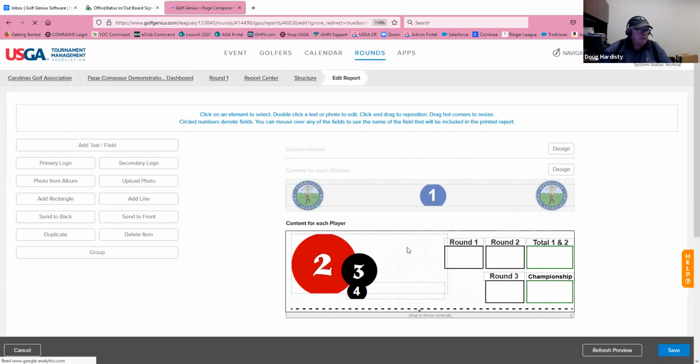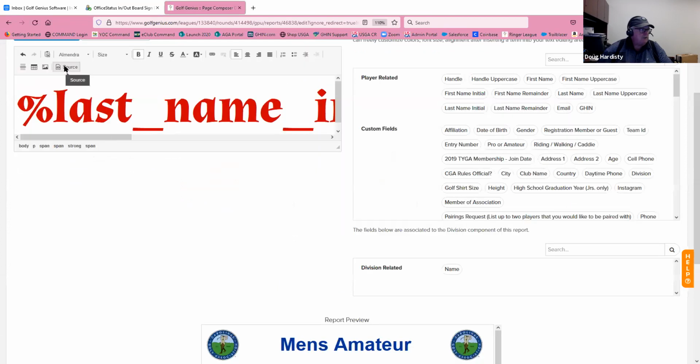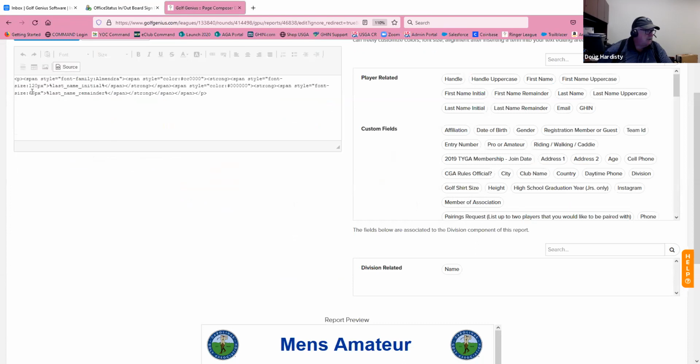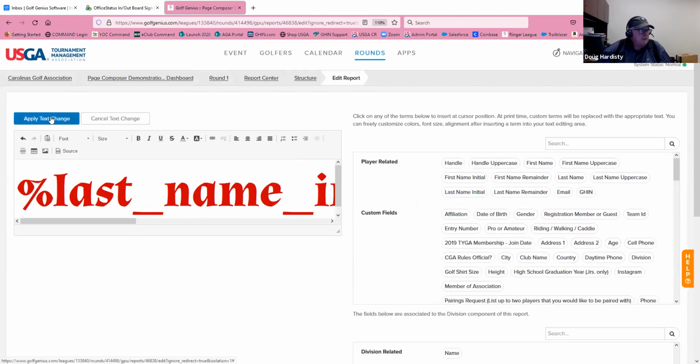While we're here, I'll fix the Zimmerman. So we're going to go in here and double click on the names. I'm going to go to source, and we're going to take Zimmerman down to 60, and that should do the trick. And we will say save.